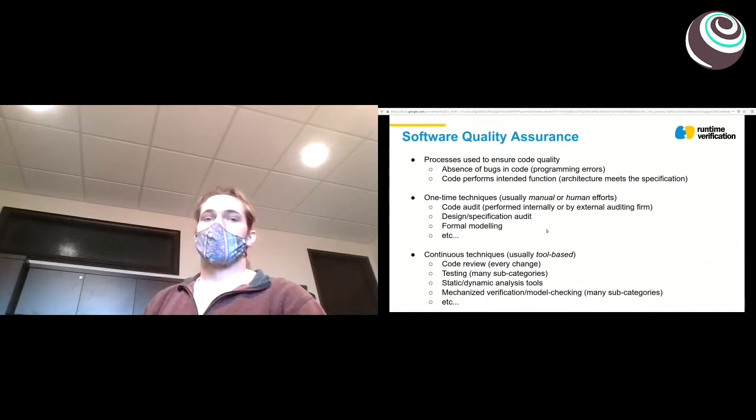And then there's continuous techniques, which a lot of people will integrate into their continuous integration pipeline so that it's run on every single change to the code. So this will include things like code review, which is actually a human or manual effort, but usually a lot of companies will include a code review portion to their pull requests. Testing, which has a lot of different types.